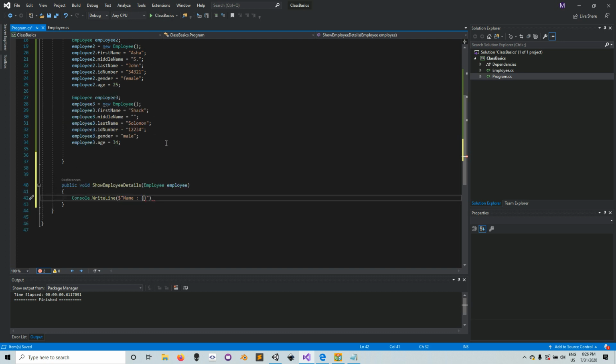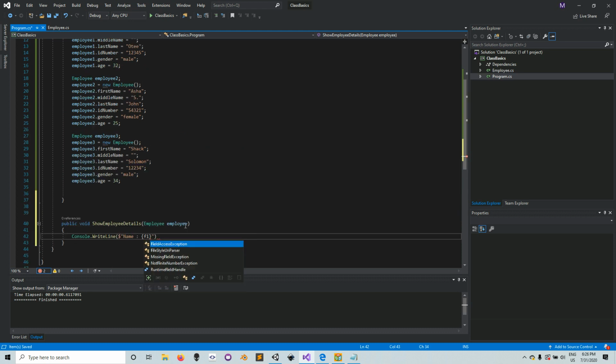So inside the curly brackets we can write employee dot first name. Then we give a space, and sorry, we'll need the curly brackets again since we're writing a second variable, employee dot.